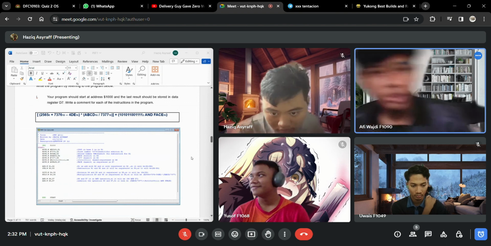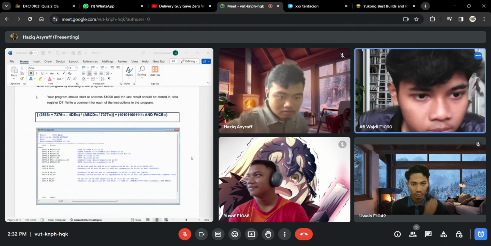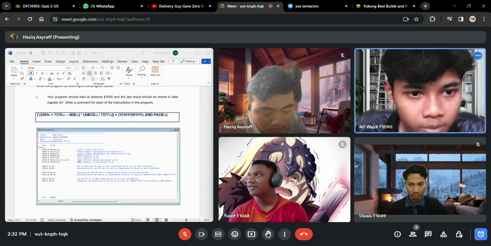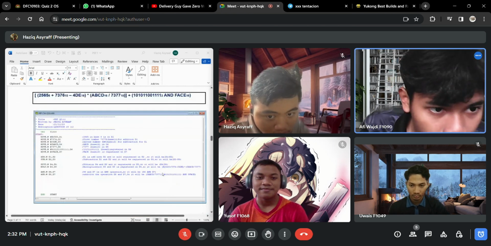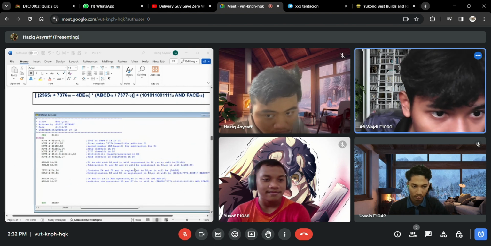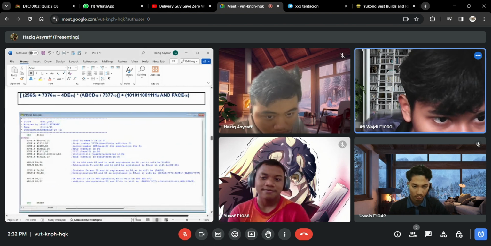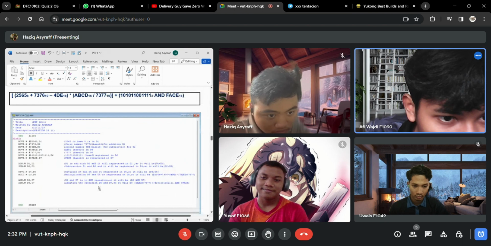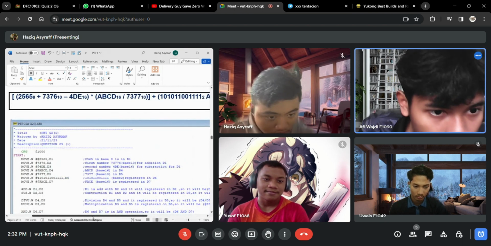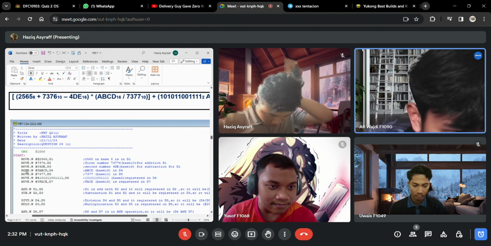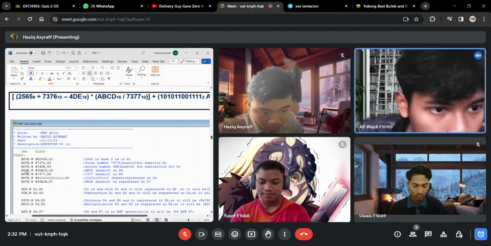Macam tu je. Nampak tu? Tak boleh zoom ke? Tak boleh. Boleh zoom ke? Sekejap. Saya zoom sekejap. Lagi. Dah. So, macam mana?